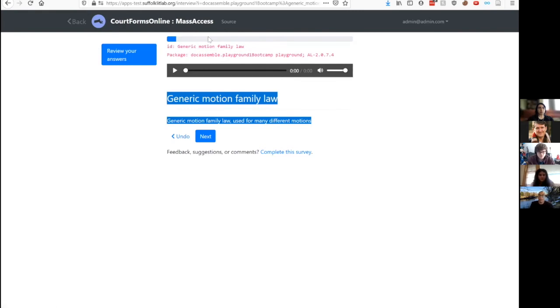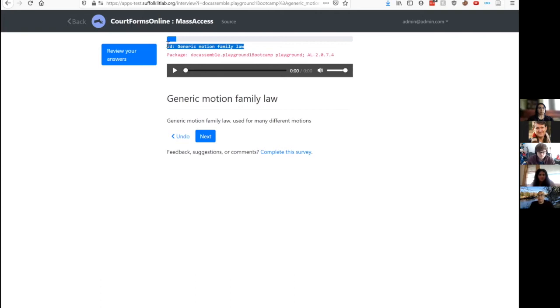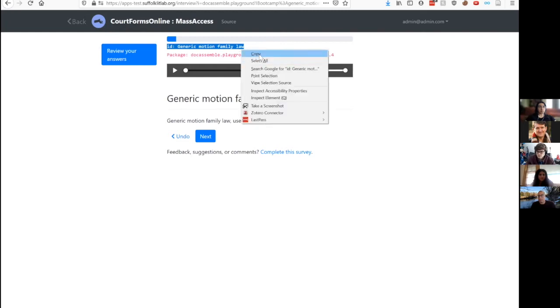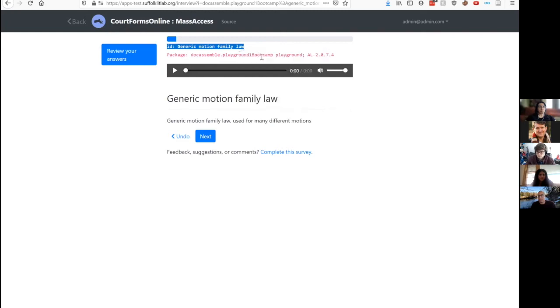So when you're on our development server, you see this kind of debug information at the top of the screen. That is something that's part of our package. It's not built into DocAssemble, but it's something that you'll see if you're starting from our package. So I'm going to highlight and copy this first line where it says ID: and then the name of the page, essentially. I'm going to copy that into my clipboard. I'm going to use that to locate this question and change it in my code.